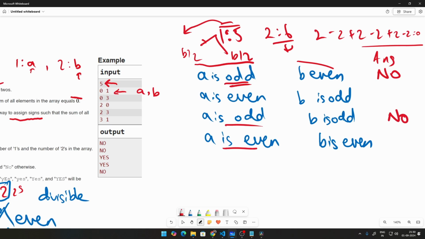Okay, what if A is even and B is even? That's the case that we saw earlier. We can just split this into B by 2 and B by 2, and A by 2 and A by 2, and it is guaranteed that it will be equal to 0. In that particular case, we can say the answer is yes. And finally, we have to deal with this case.